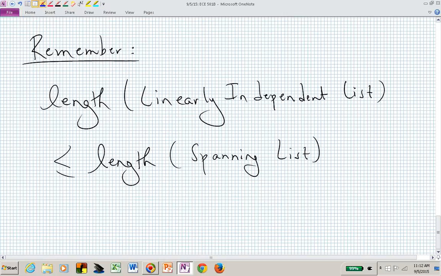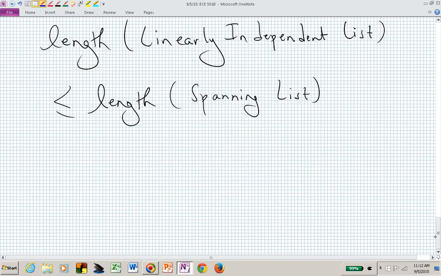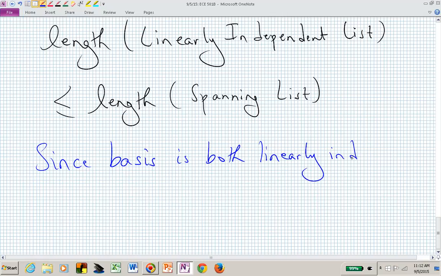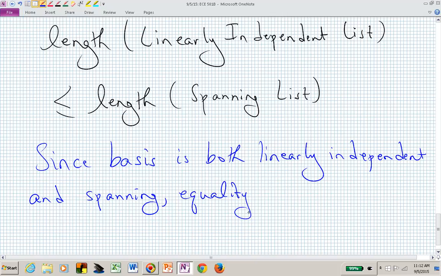Now, a result of that inequality relationship basically says that since a set of basis vectors, I'm just shortening that to a basis, is both linearly independent and spanning, then we actually have the equality in that inequality condition. Equality must be true.